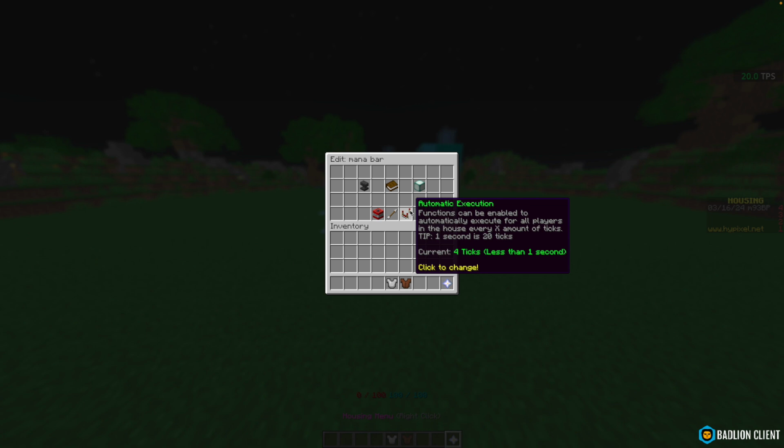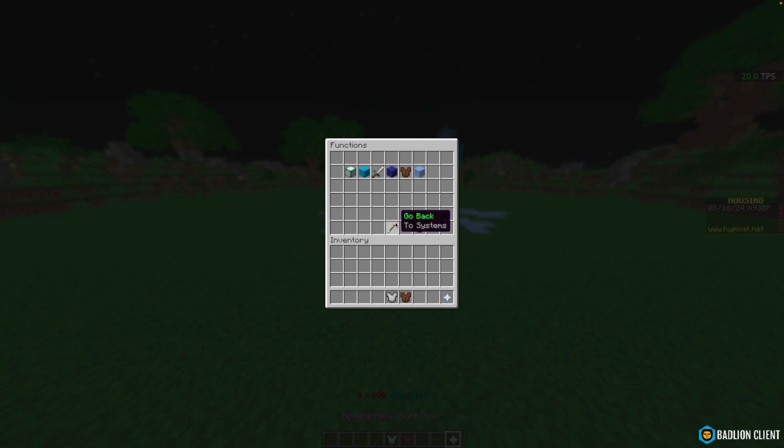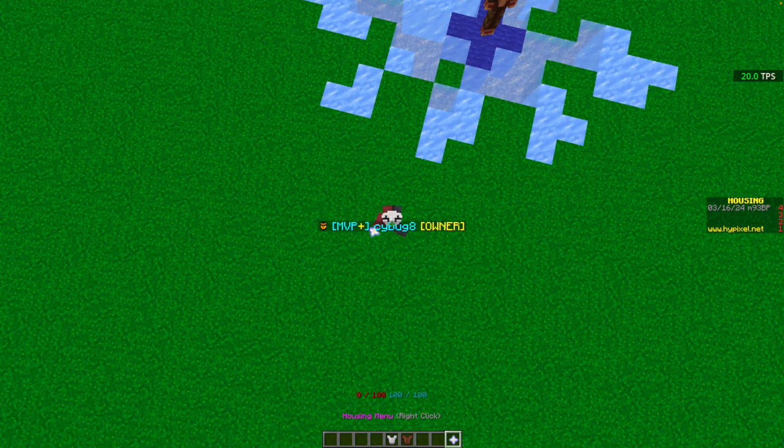And after you do that, you're going to want to come over to mana bar, right click it, and come over to automatic execution. And you're going to want to set it to 4 ticks, which is less than a second. So it will appear over your bar every 4 ticks.